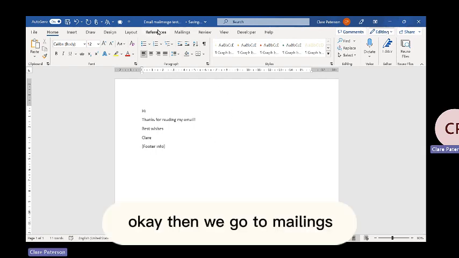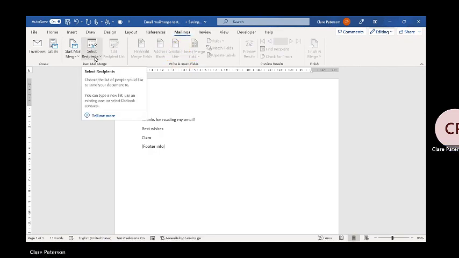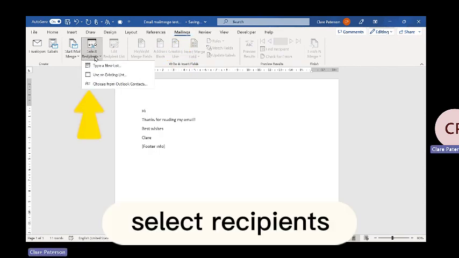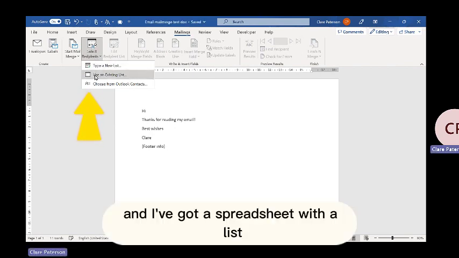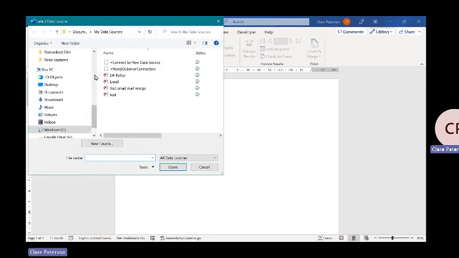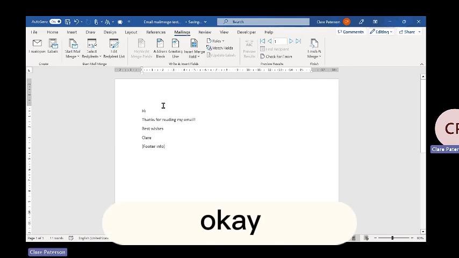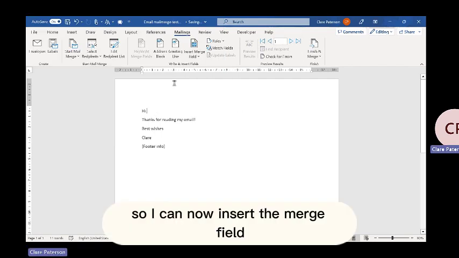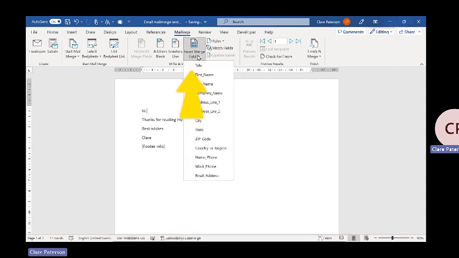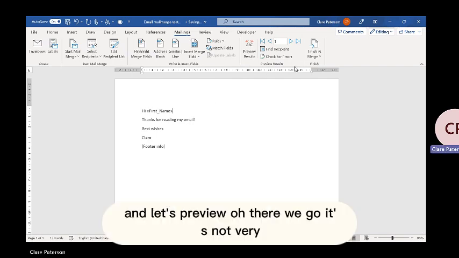Okay, then we go to mailings. Select recipients. And I've got a spreadsheet with a list. So I'll use an existing list. And it's there. Okay. So I can now insert a merge field. So first name, and let's preview. Oh, there we go.